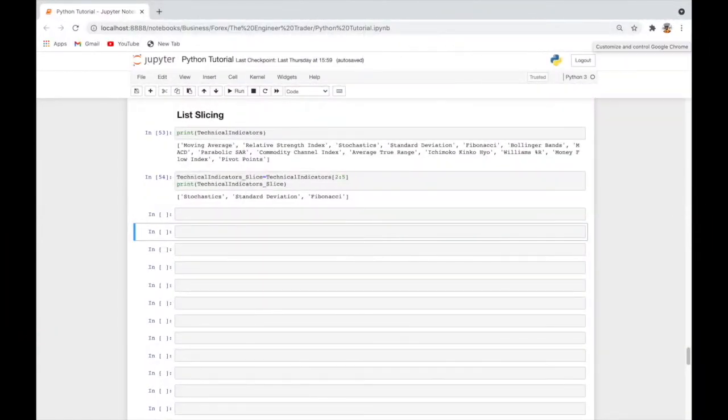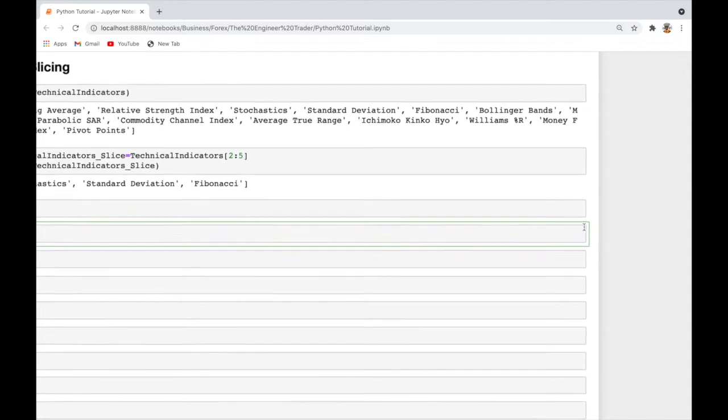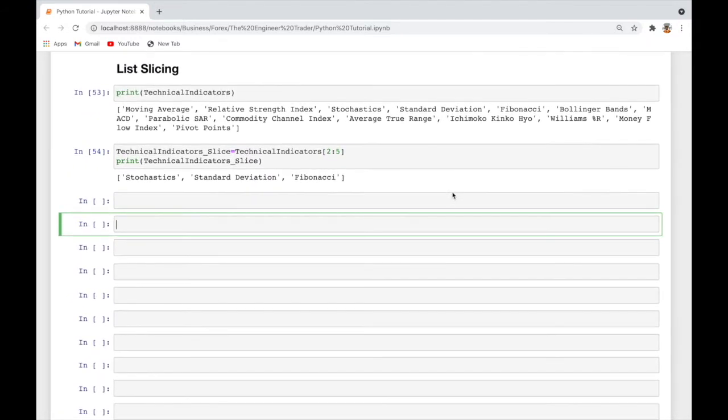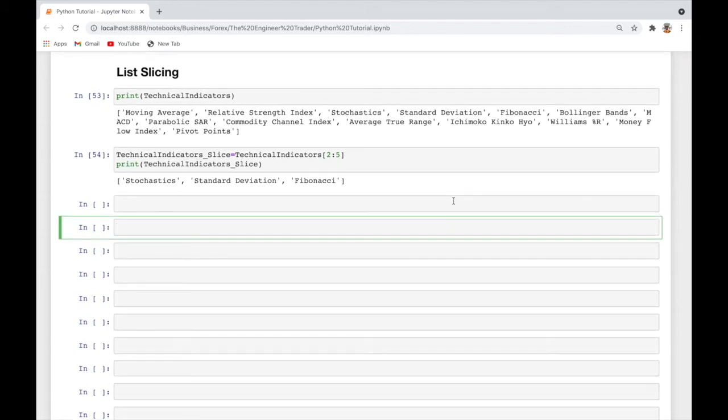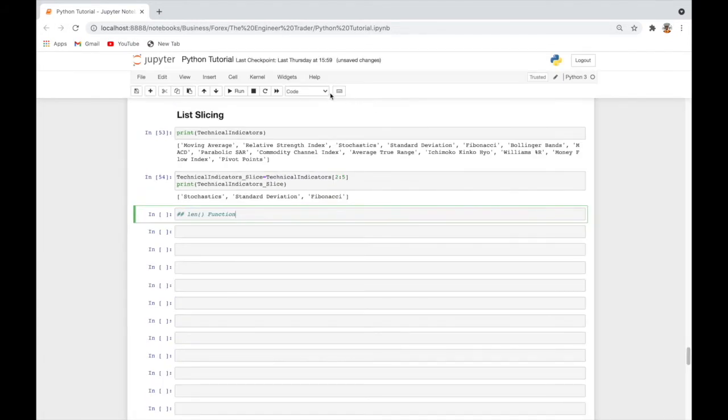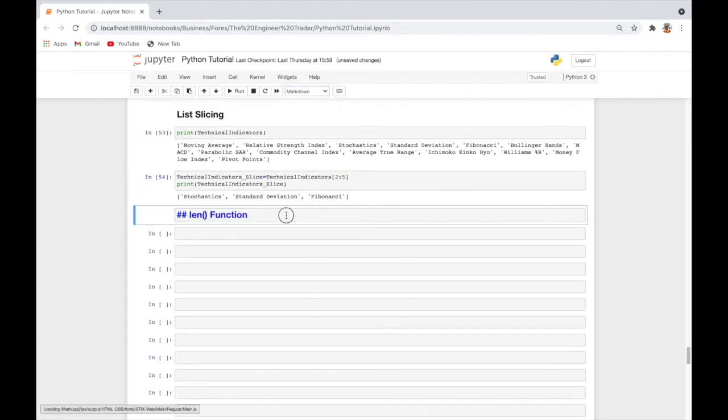Okay, we're currently here on our Jupyter notebook, and you are seeing right now our last coding regarding list slicing. If you don't know what list slicing is, please watch our previous video upload regarding this topic. Anyway, let's have our next title here: len function, small cap, len function. And let's make it markdown before running.